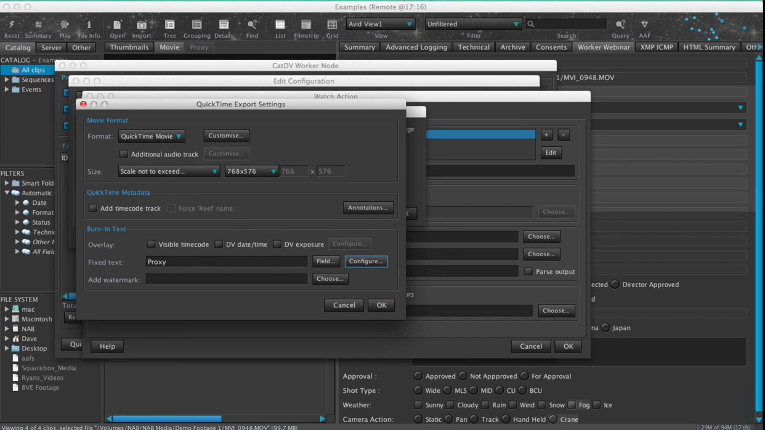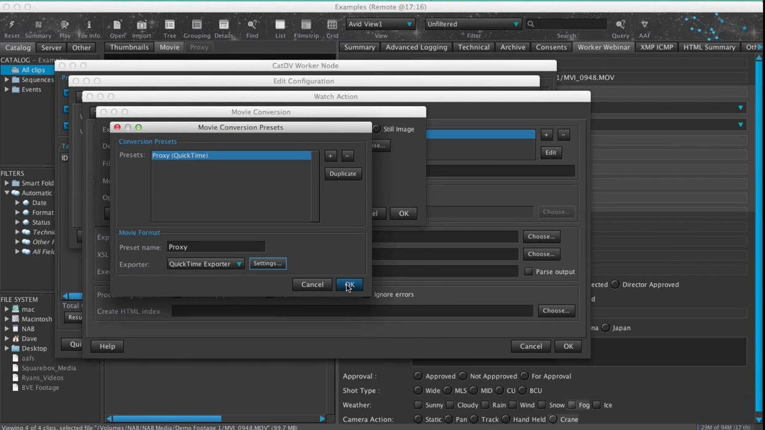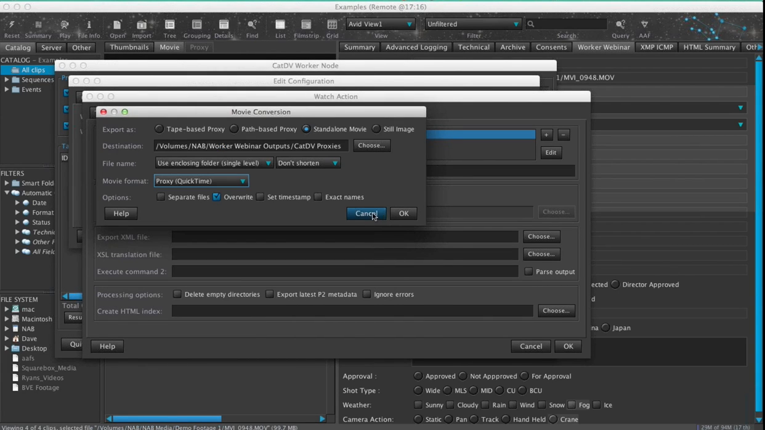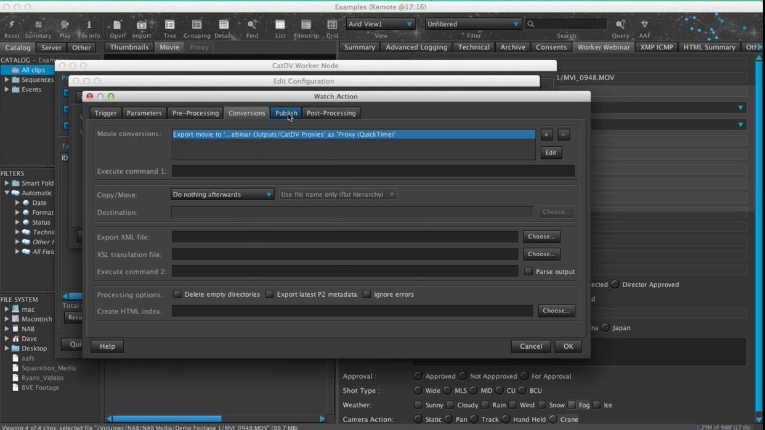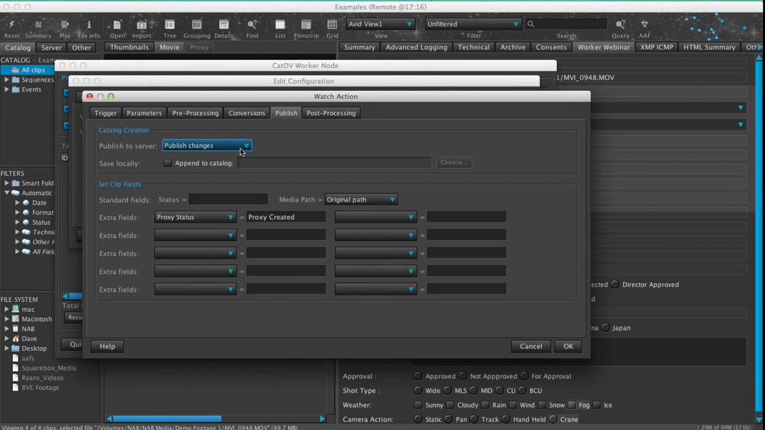In this case, we're just going to burn proxy in. It's going to be reasonably sized and it's going to be at the bottom of the screen. So that's already pre-set up. Press OK to that. And then in the Publish tab, we're actually going to publish back to the same catalog and just update the same field to Proxy Created. So that will then tell everybody that that proxy is available and the Proxy tab will light up.